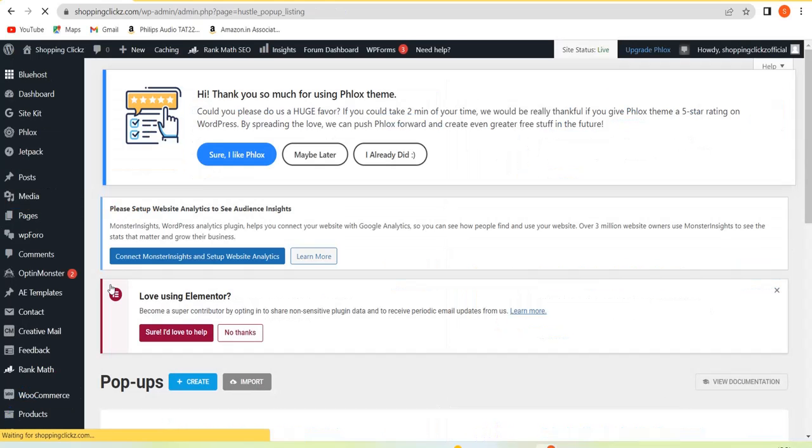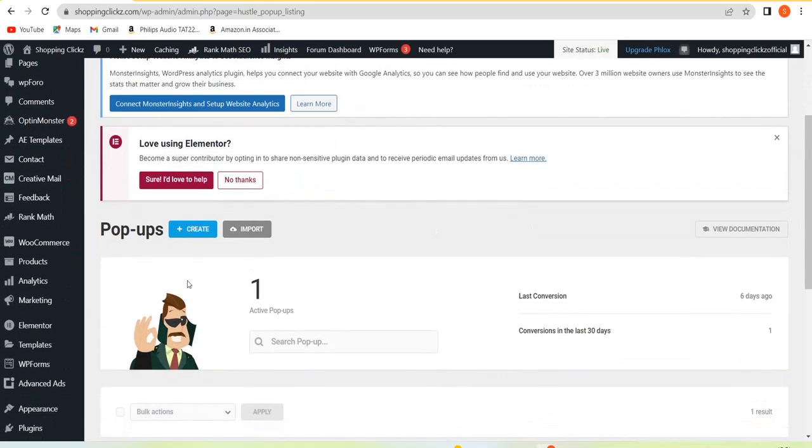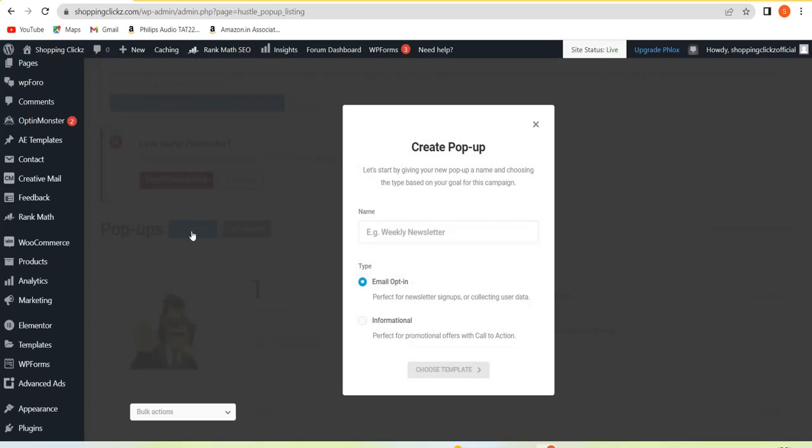Here it will give you a lot of different templates. You can select whatever template you want. To create a new pop-up, click on create. You can give any name for this pop-up. Email test, I can say.